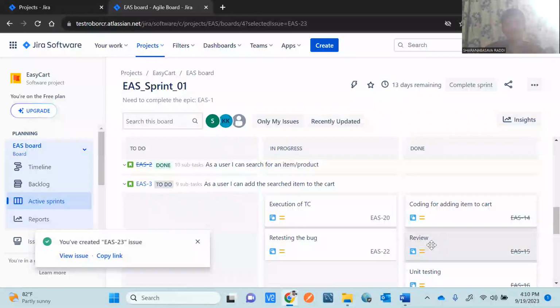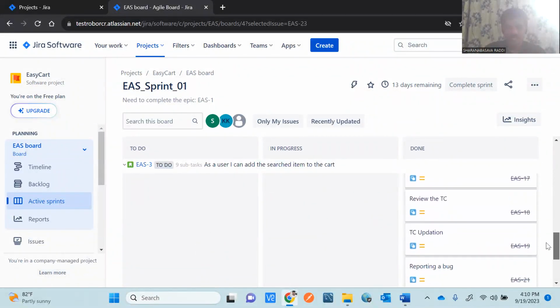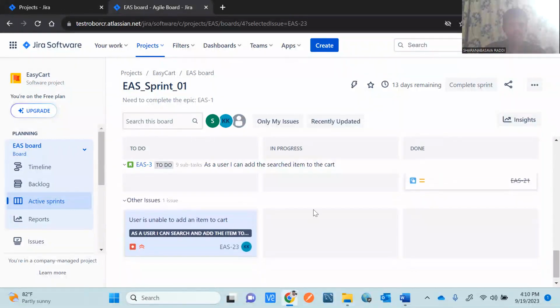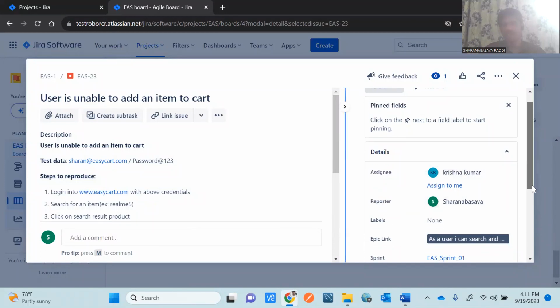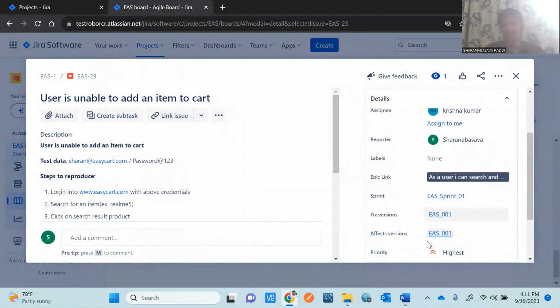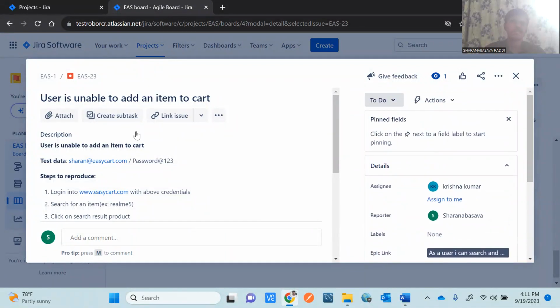So I created a bug. You have created EAS23, which means that is the bug. Here that bug is listed under the to-do list: user is unable to add an item to the cart. This is the bug. If you want to see the details, just click on this one. Here you can see the details. This is assigned to Krishna Kumar, and the reporter is Sharan Baswa. I am the reporter. Then which epic, which sprint, which story, affected versions, and priority is highest. So these are the details.